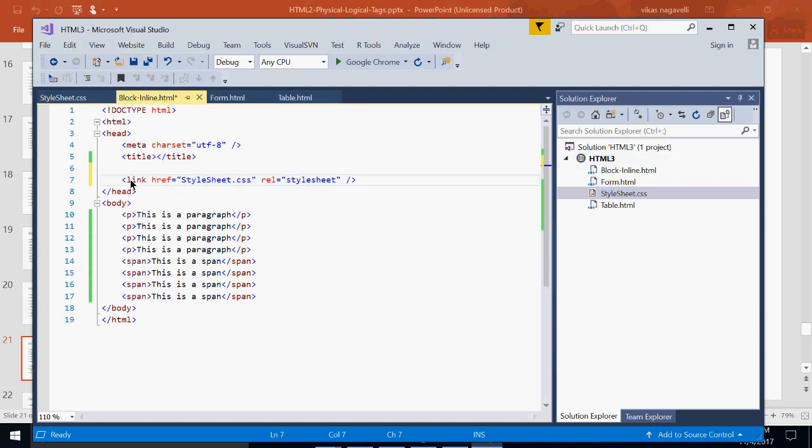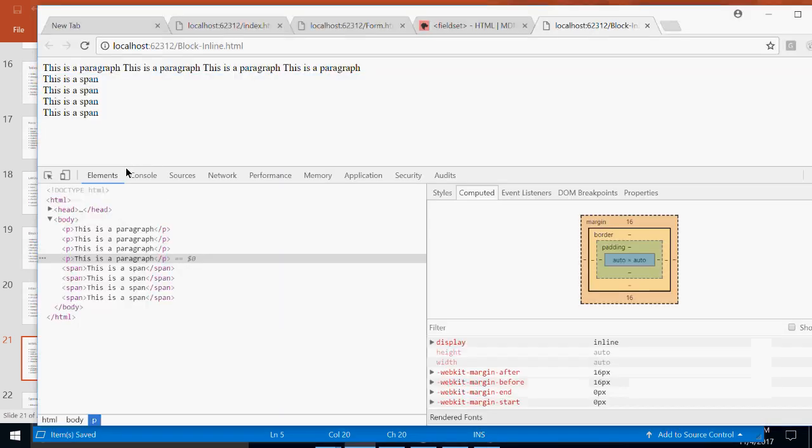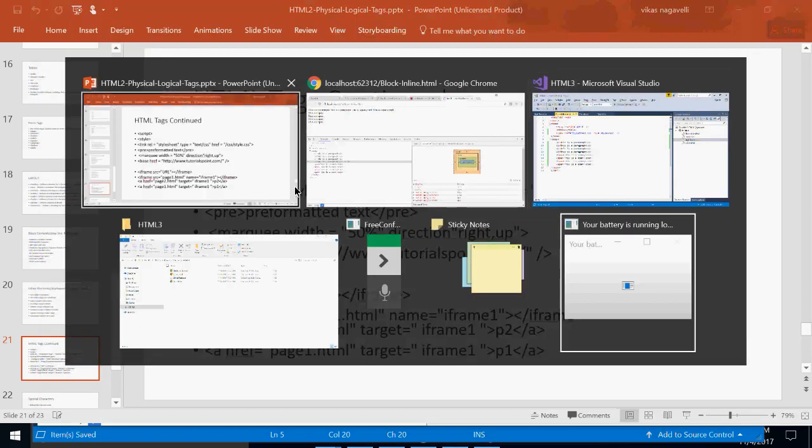You can link it here, saying link href. What is the style and what type of file it is? It is a style sheet. So like this, you can link a style sheet, and yet you will get the same display. So that is about linking the styles.